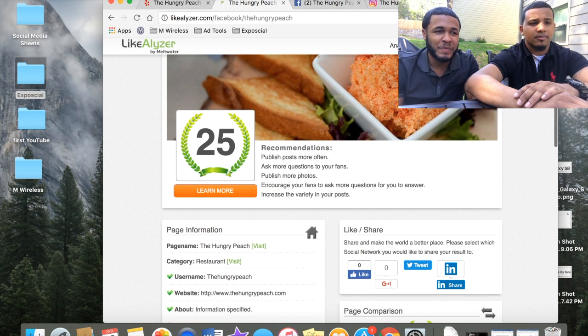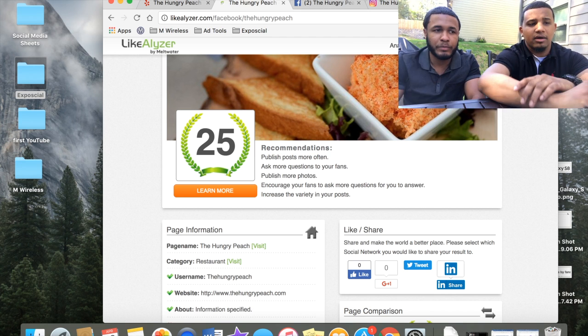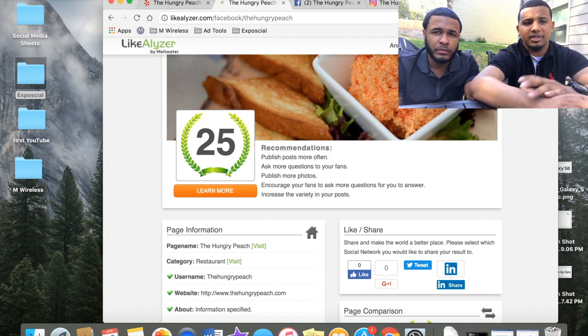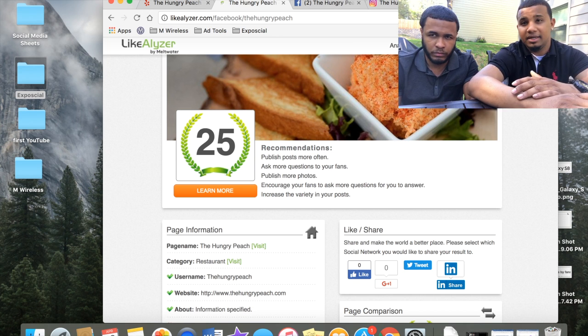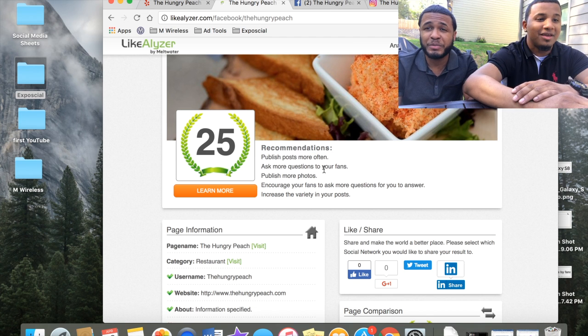But as Albert was saying, it gives you a lot of recommendations up top, and it gives you the number that you should be looking at. I think 100 is the best rating that you can get on here. Most restaurants are going to be around the 50s or so if they need help. This one is at 25. They really need a lot of help.